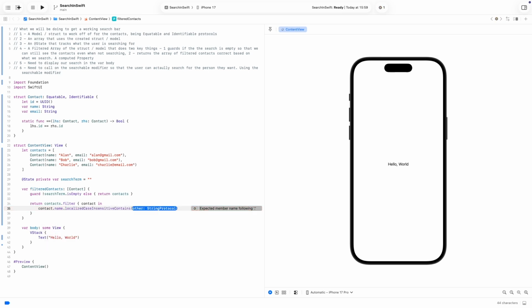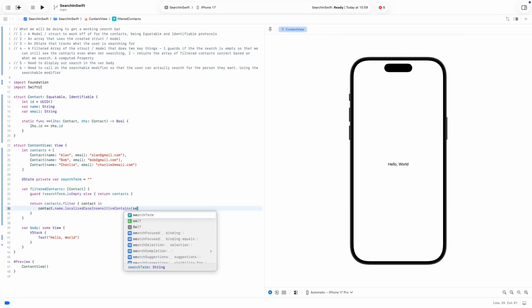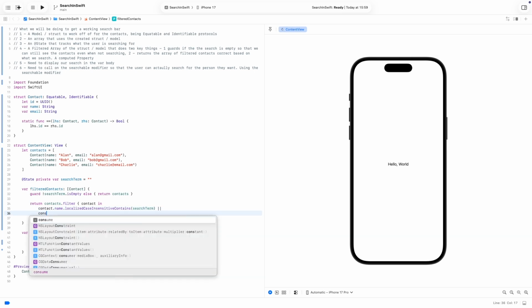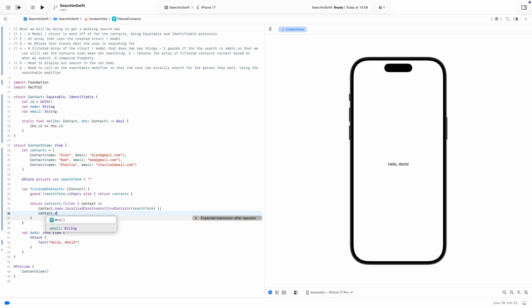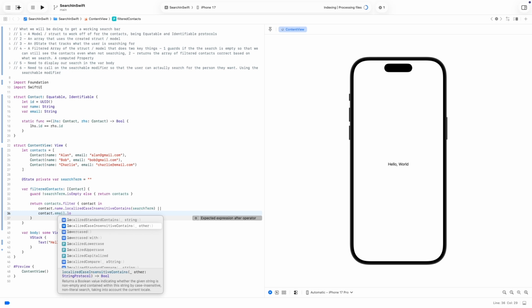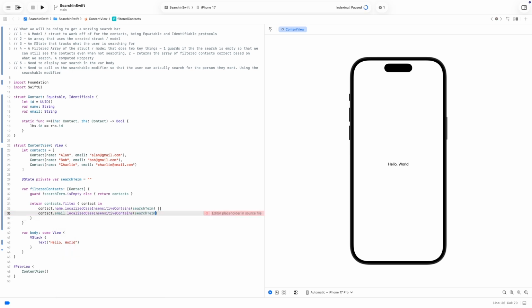So contact.name.localizedCaseInsensitiveContains, and within that we will have the search term. The localized case insensitive contains basically means that regardless of whether you search in uppercase or lowercase, we will be able to search regardless and it will show results. Then because we want to search the name and the email, we will have an OR operator, which is those two straight lines, and then we just do the same for email.